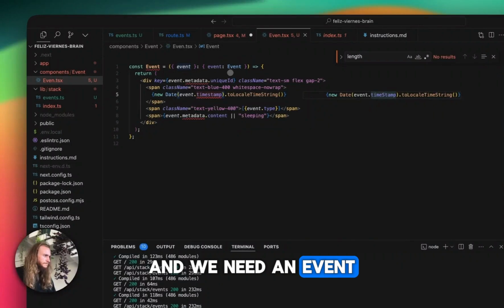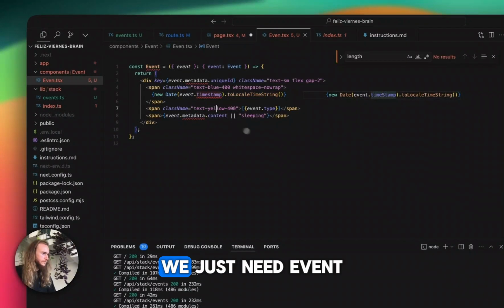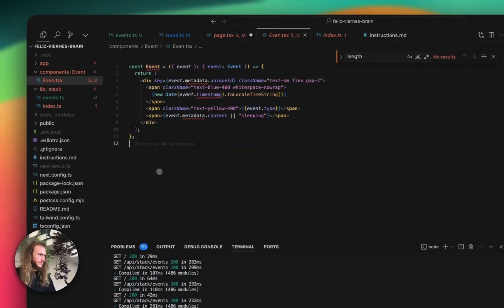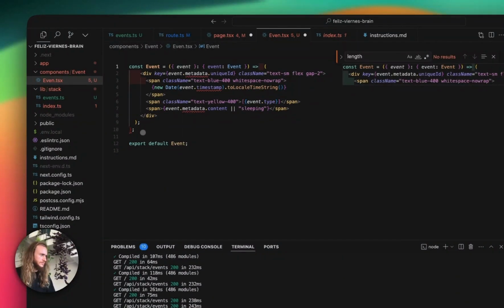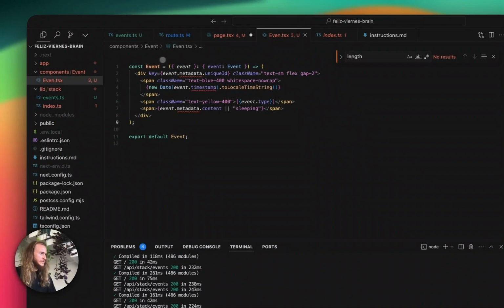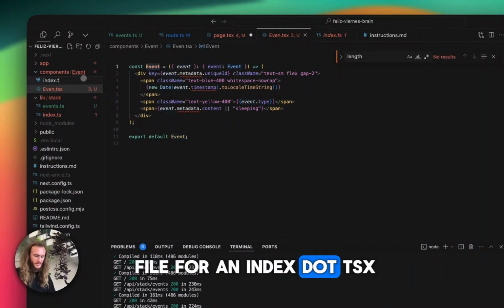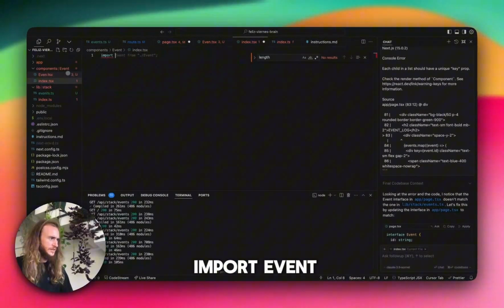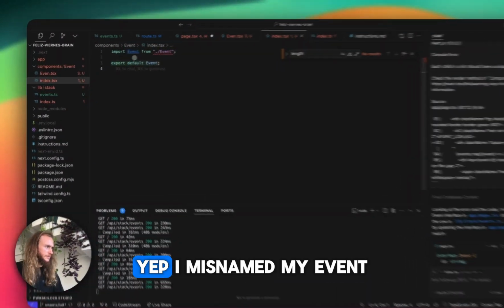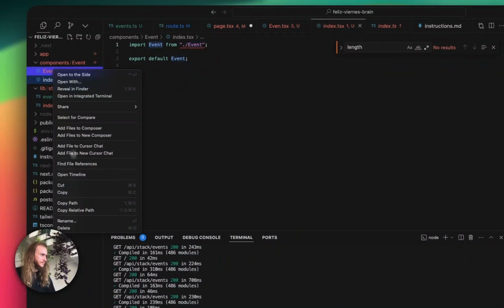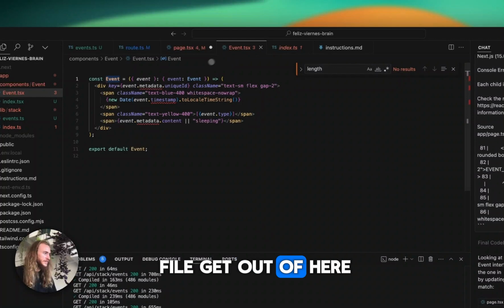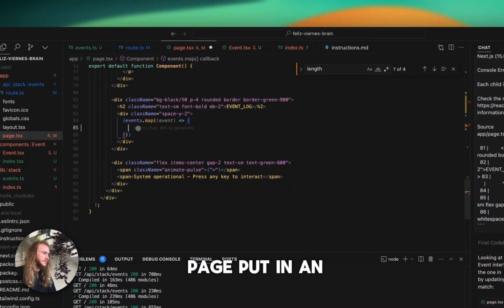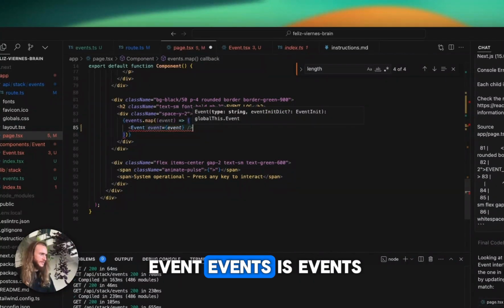and we need an event. We just need an event. Export default event. We don't need this. Let's now take an event. Let's add a new file for an index.tsx, import event. Yep, I misnamed my event. We've got our event file. Get out of here, go back to our page, put in an event. Event is event.